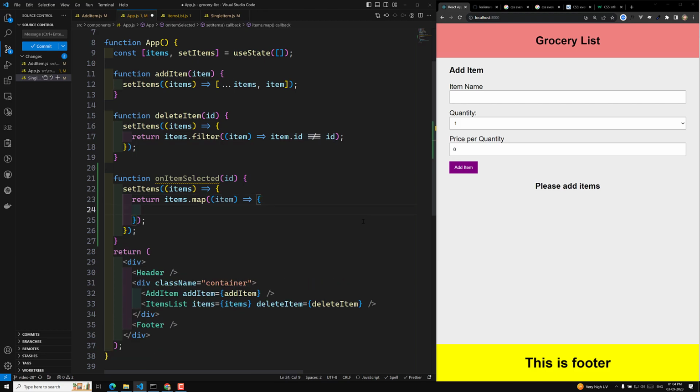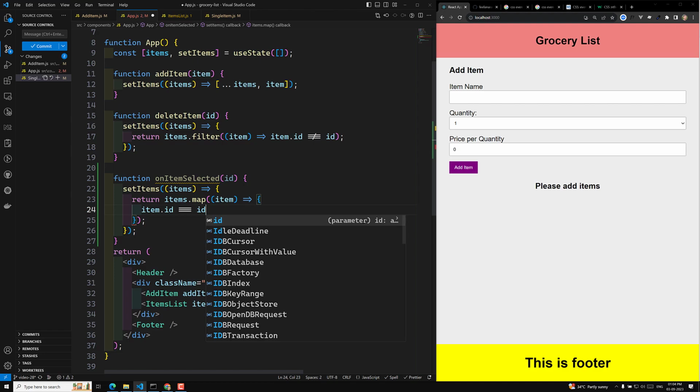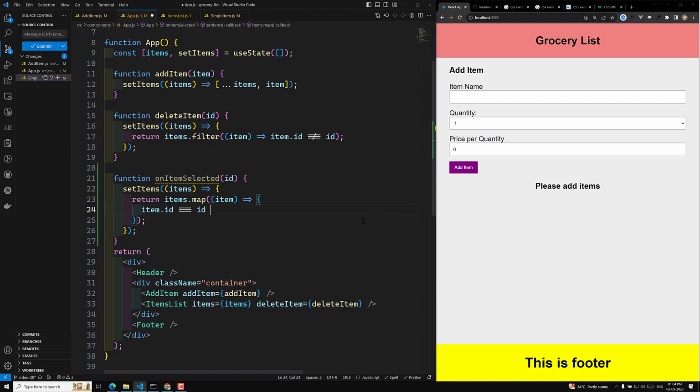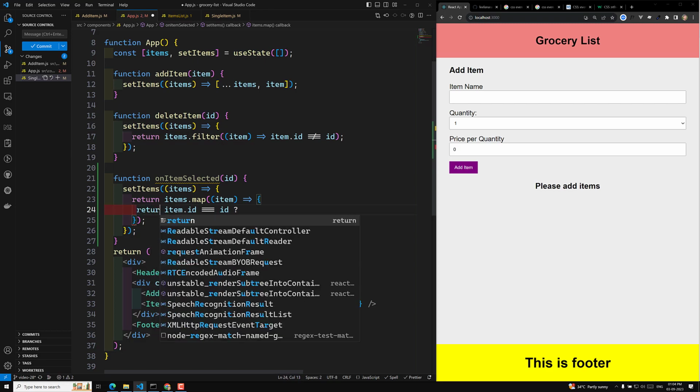Okay, and here I will do like this. What I can say, if item.id is equal to id, then what I need to do? Here I need to return.